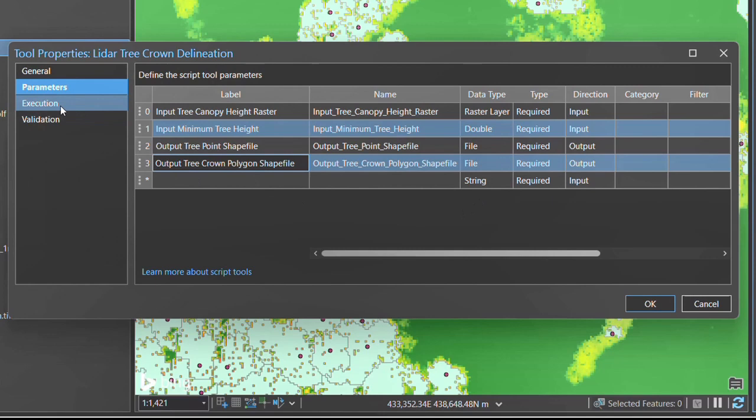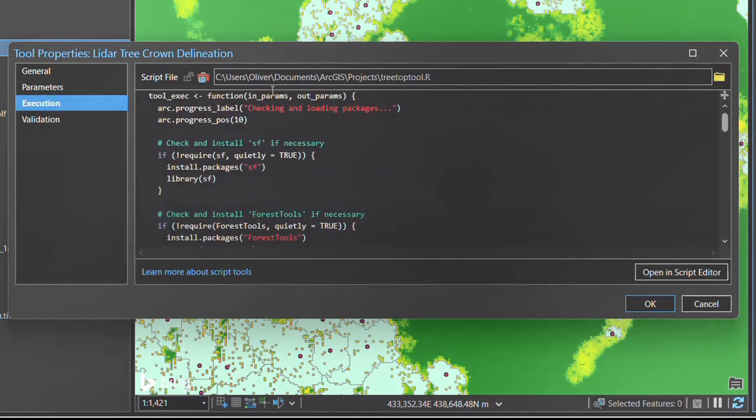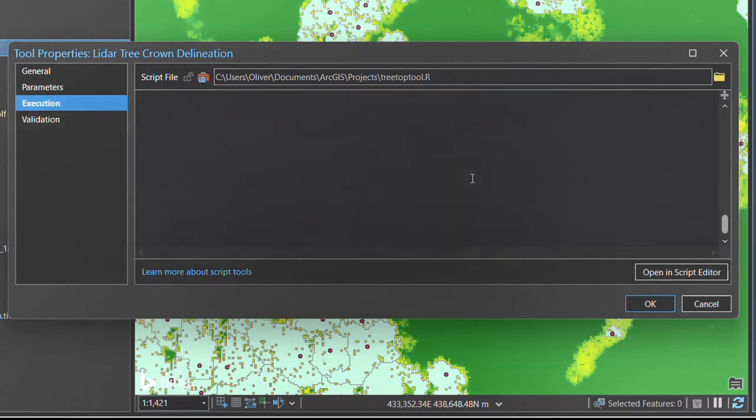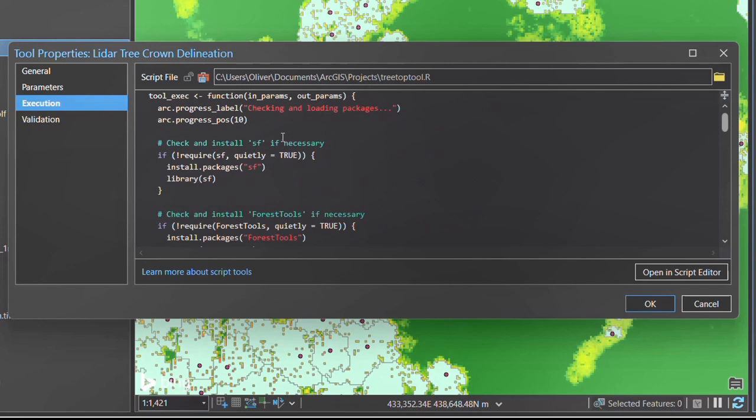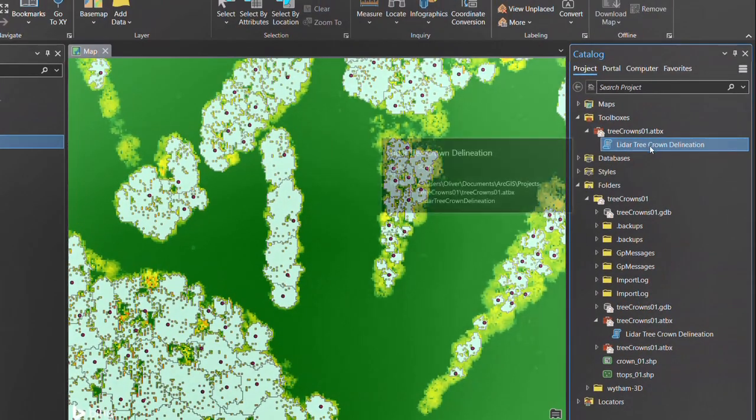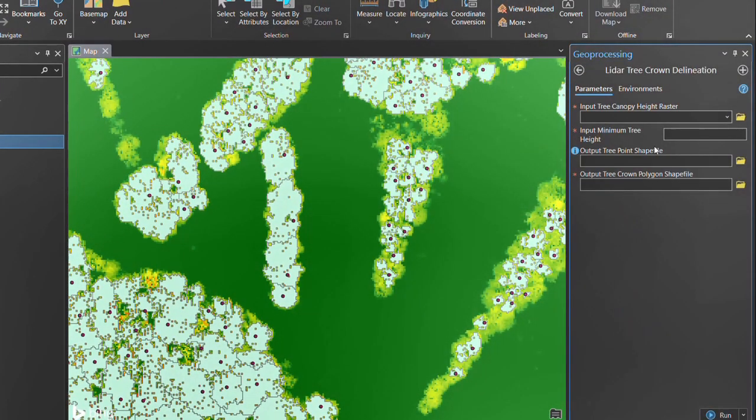So once you've done that, you can go to execution, and then you just need to point ArcGIS Pro or this tool to where your script is stored. And so mine's just called Treetop Tool, and it's in R. Now I've changed the script quite substantially from what the Pennsylvania Working Group had out there, and I'll run through that in the next section. Once you've done all of that, you can just hit OK, and then when you double click your LiDAR tree crown delineation, you can see these parameters are available now. So the input for the height raster, the input for the minimum tree height, and then our output files as well.